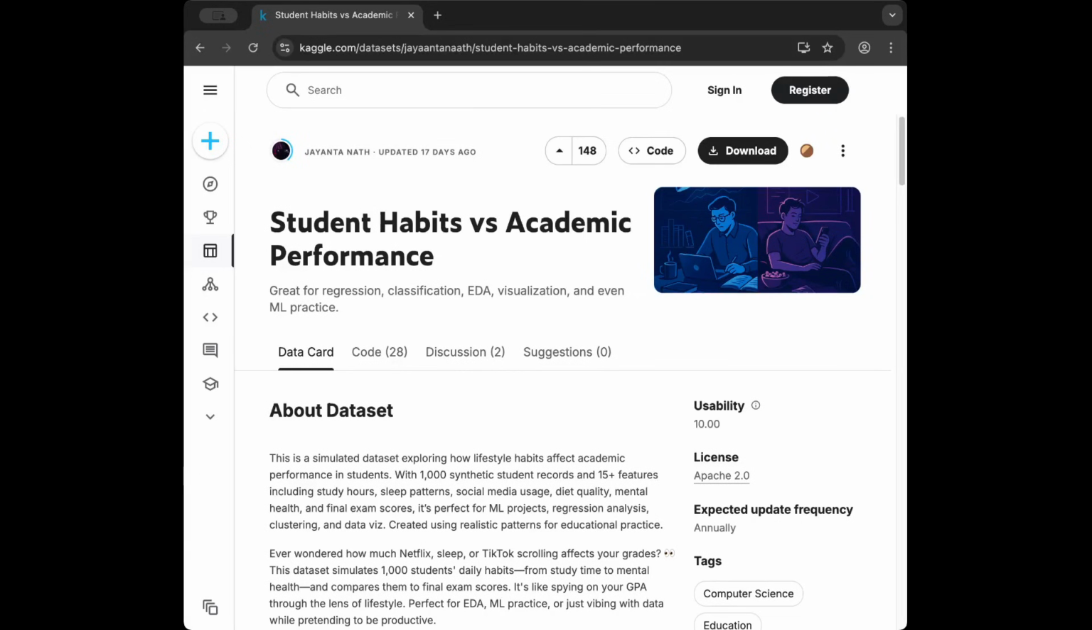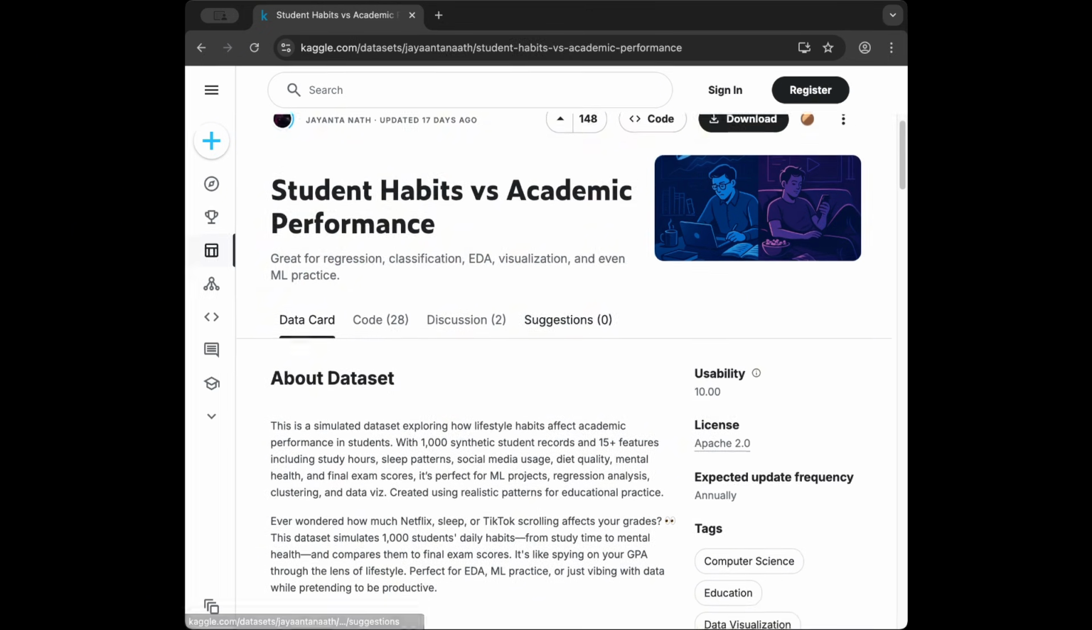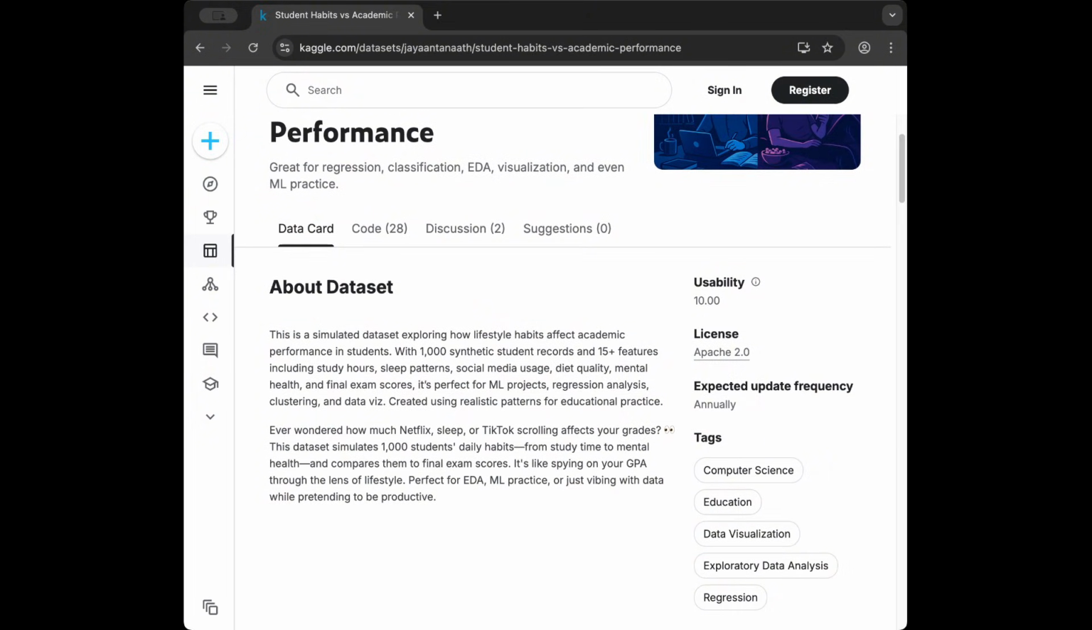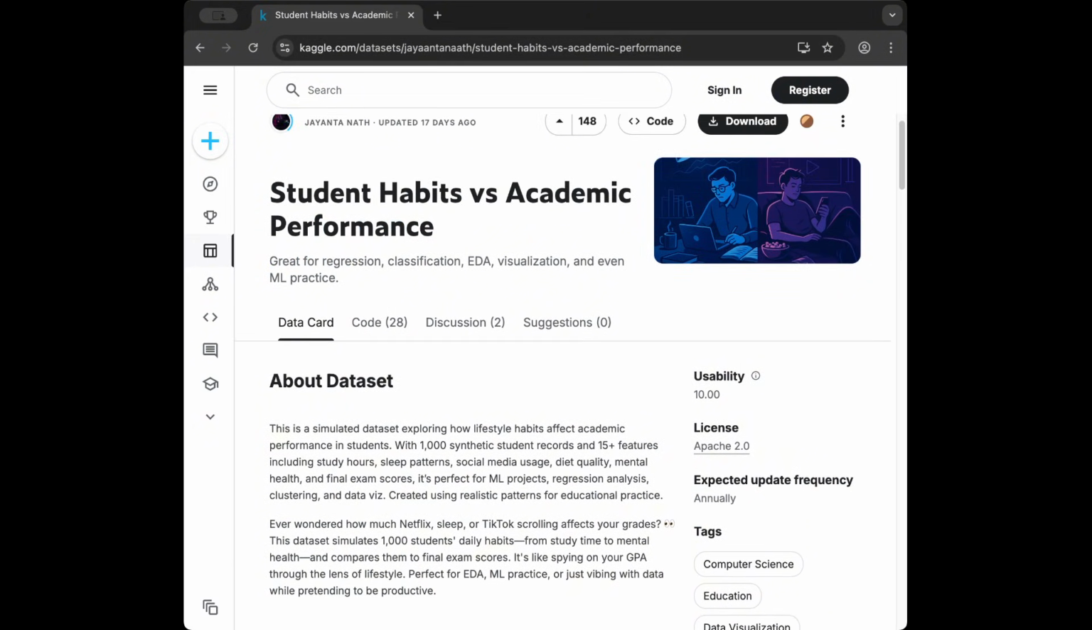Let's start coding. I'm on the Kaggle page of the dataset that we are going to be using for this project, and our dataset name is Student Habits versus Academic Performance. It says great for regression, classification, exploratory data analysis, visualization, and even machine learning practice in the description. I'm going to leave this link in the description of this video. You can just follow this link.